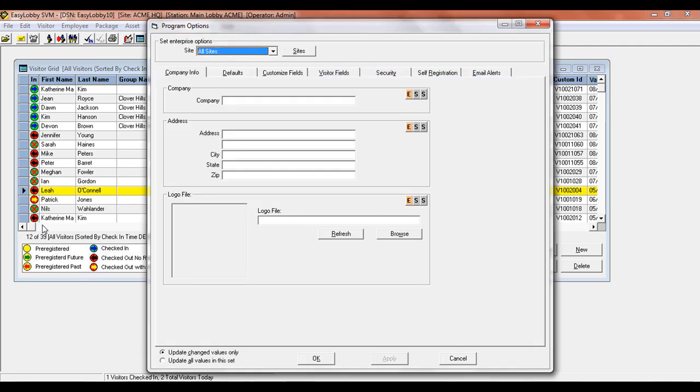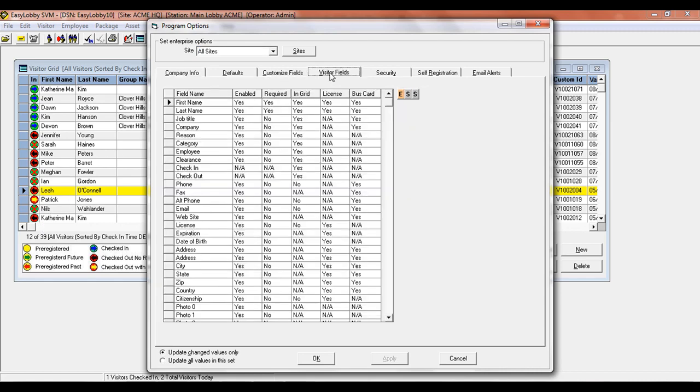Within Easy Lobby, we have a fully configurable system. So you can go in and really set the system to work in a way that'll work best for your company. That includes being able to go through your visitor field and choose, of all of the possible visitor fields, which ones you want to have enabled, which ones you want to have required, which ones should appear in that visitor grid, and then if you're pulling information off of a driver's license or business card, what information specifically you want to house in your system.